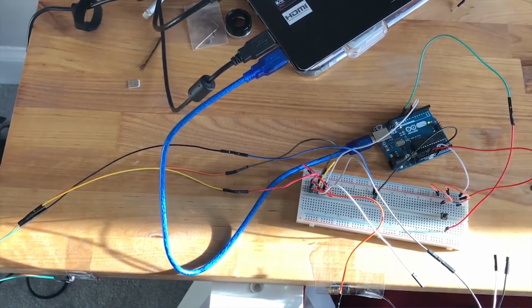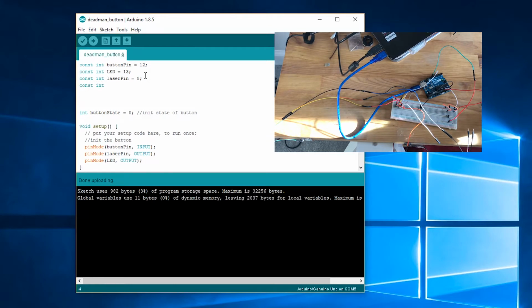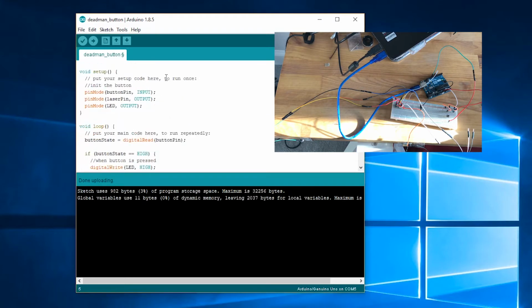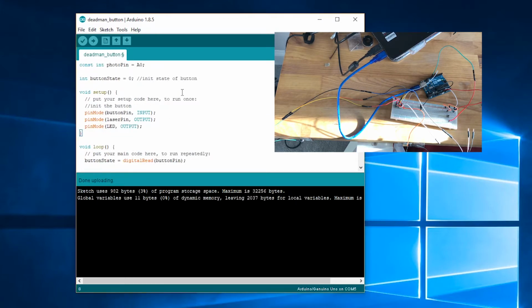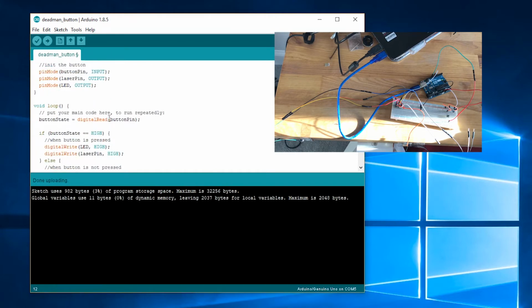And now if we go back to the code, once again, we're going to make a constant variable. And this is the photo pin. But this one is on A0. We are going to be using the serial port to display the info here. So let's get rid of that rubbish. I'm going to initialize the serial, so I'm going to do Serial.begin 9600. Because the sensor is on an analog pin, we don't need to initialize it.